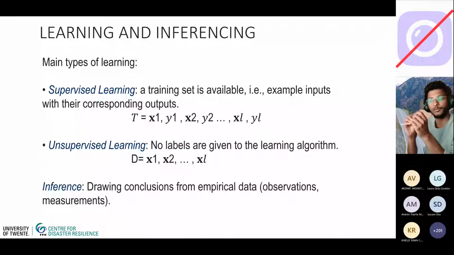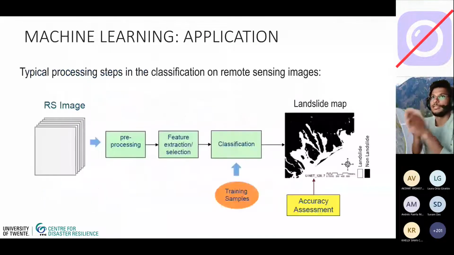And the third one is inference, in which we don't give anything to the model at all, and then train the model in some location, and then try to test it or infer it on a completely unseen data set.